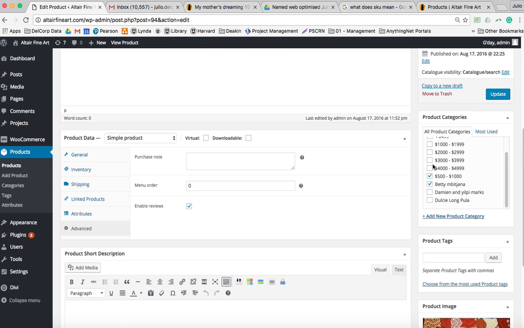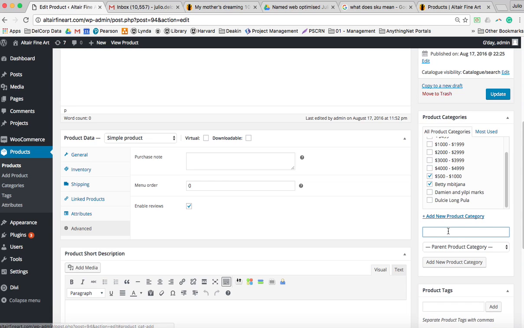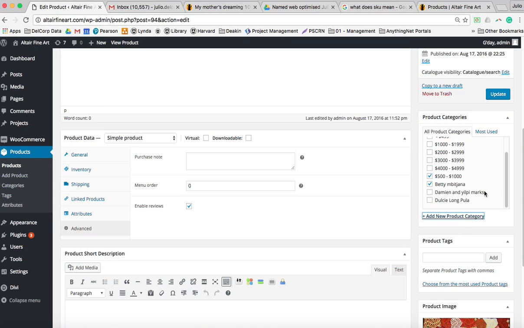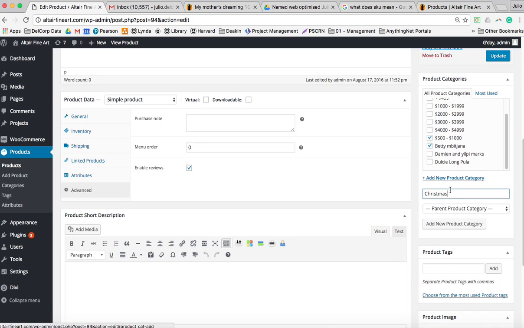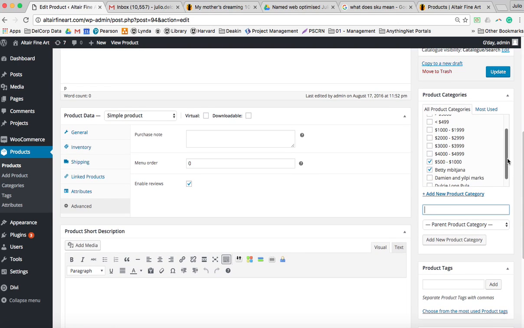Categories. Okay, so as you add in pictures and products, you may want to add new categories. So you can add a new category such as, let's just say, Christmas special as an example, but you can always add the artist's name or a new price category. You can simply add that in. And there it is there.